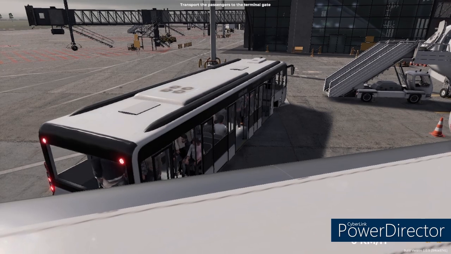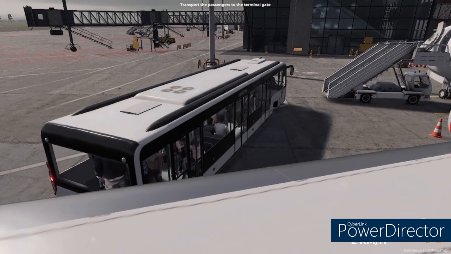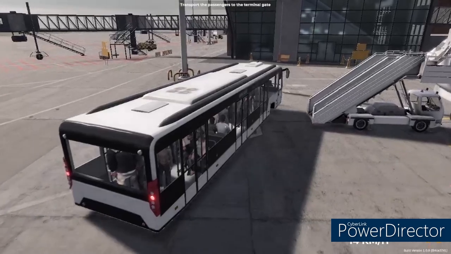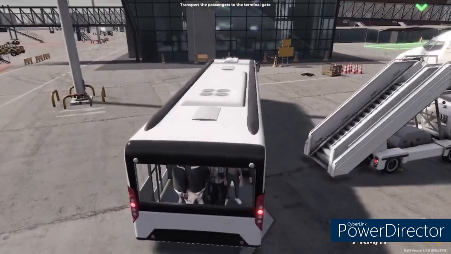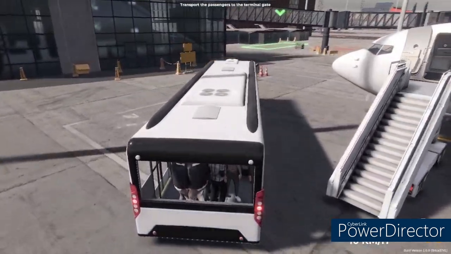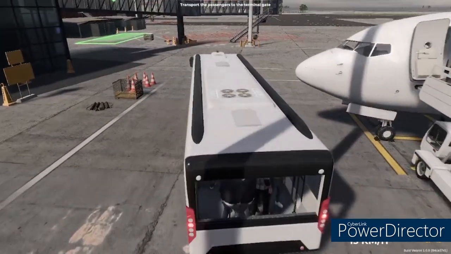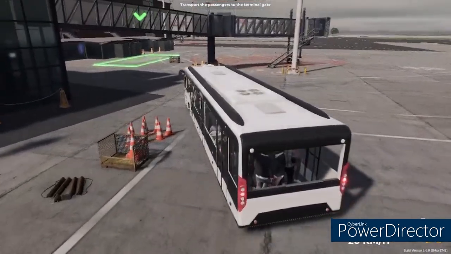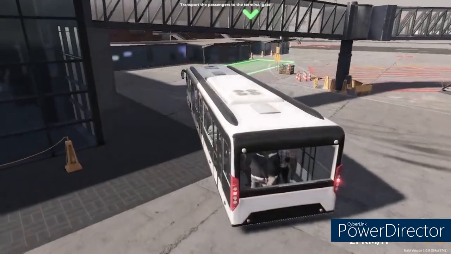Ok, donc on ferme les portes. Et on s'en va. Jusque là, c'est pas trop loin, c'est bien parfait.